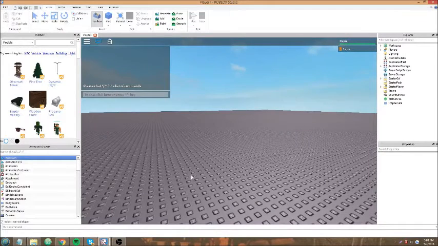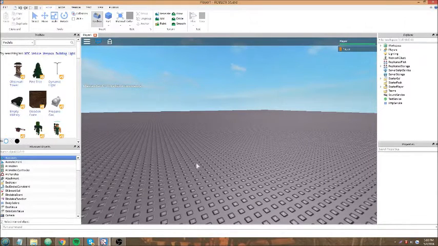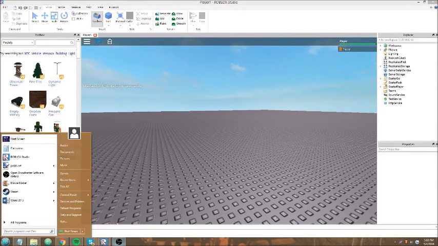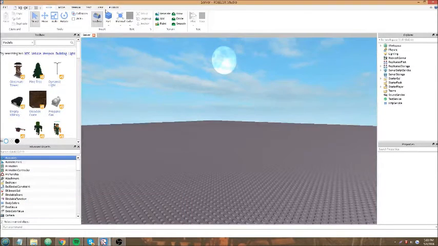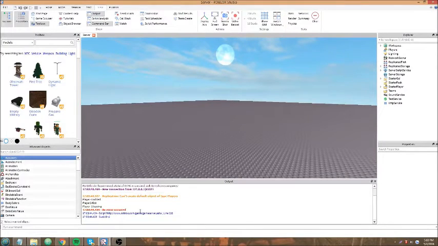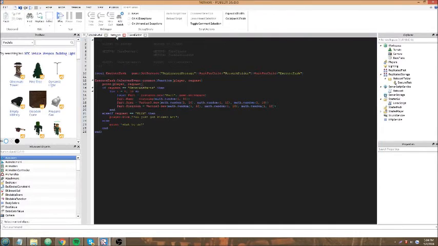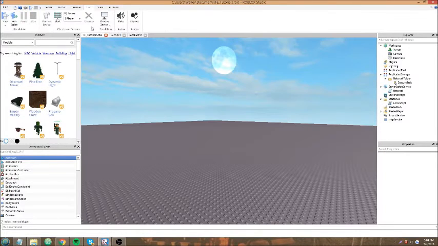Whoa, where'd our character go? We just got kicked. Now my mouse is kinda stuck. That's bad. Okay. Server output. An error occurred. I wonder why. Player 1 and kick. Those are the arguments that we printed. Clean up.